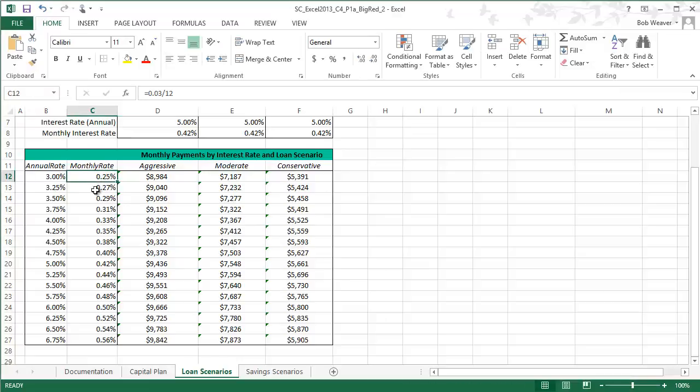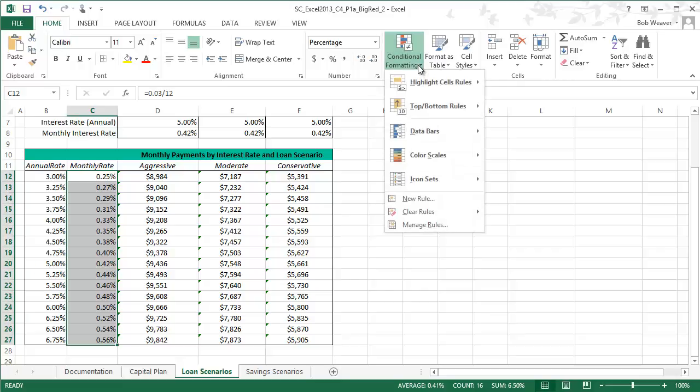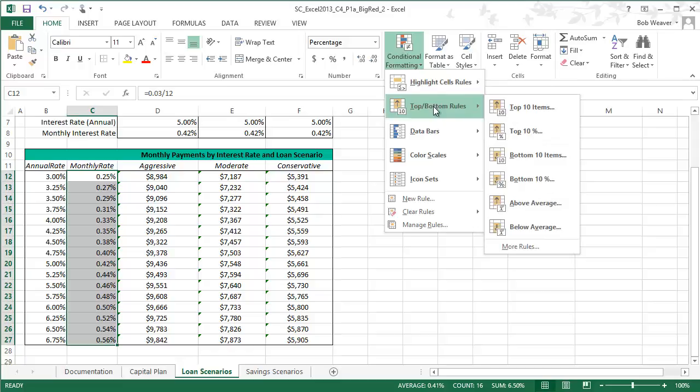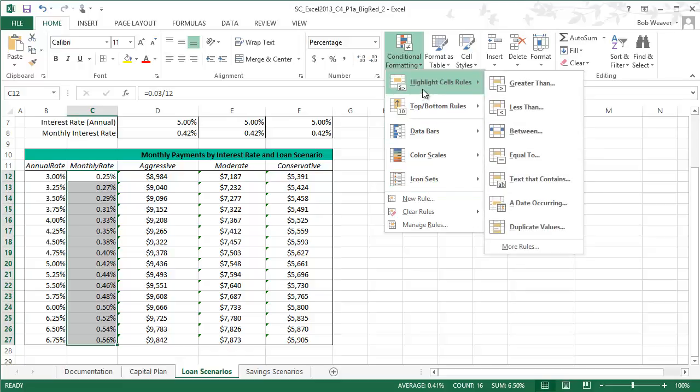So I'm going to select the range C12 to C27, and I want to apply conditional formatting. Conditional formatting is under the Home tab. In the Styles group, we have conditional formatting, and we have a list of different options. We can highlight specific cells, we can create top 10%, bottom 10% rules, and so many other things. So this is actually a neat little feature. We're going to just look at one of these right now, where we set a cell that is equal to.